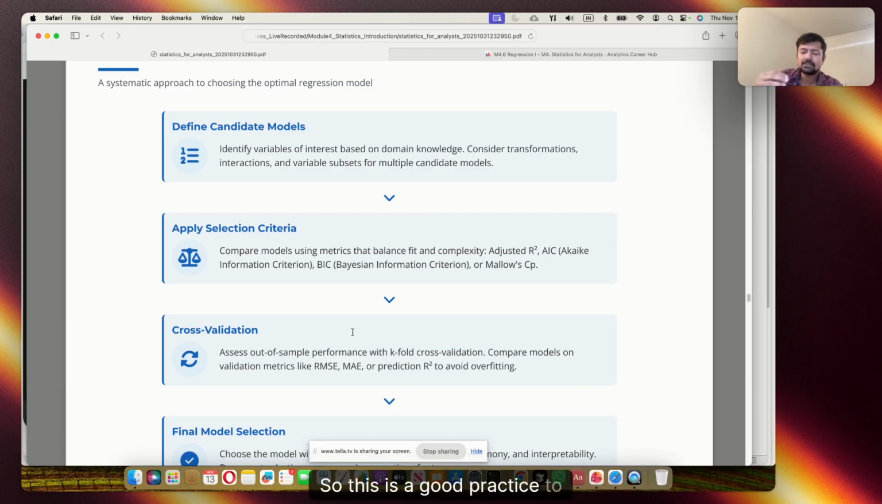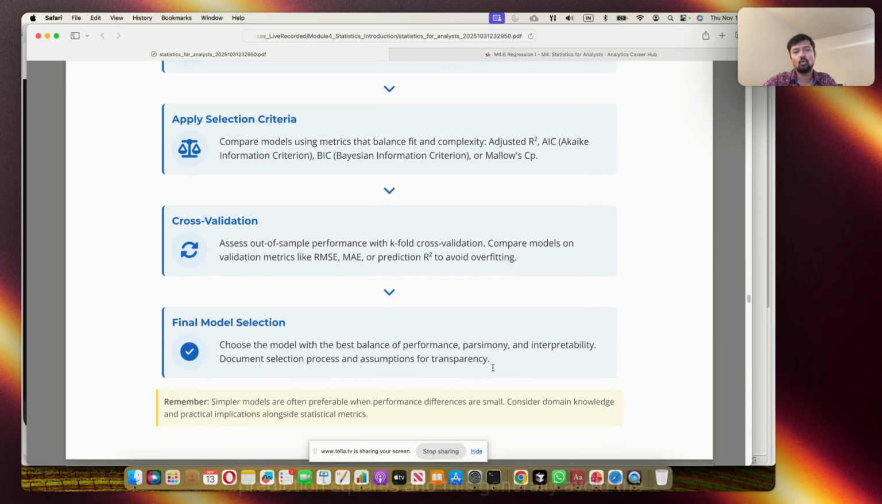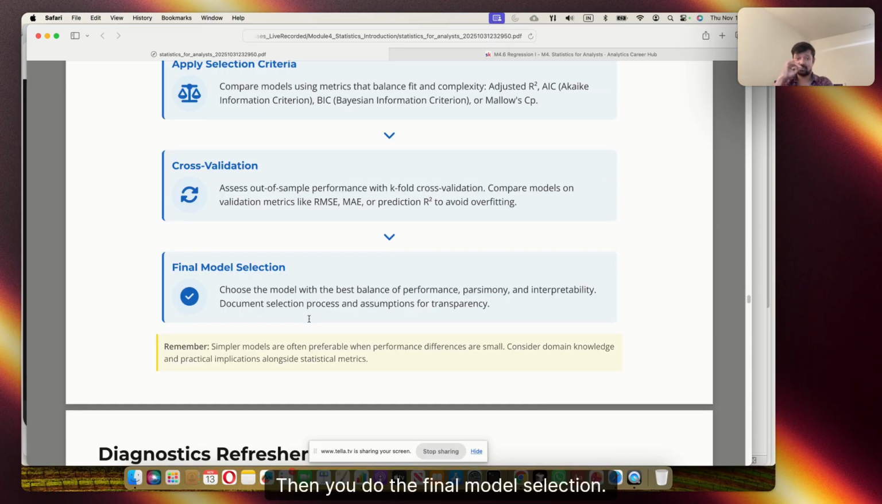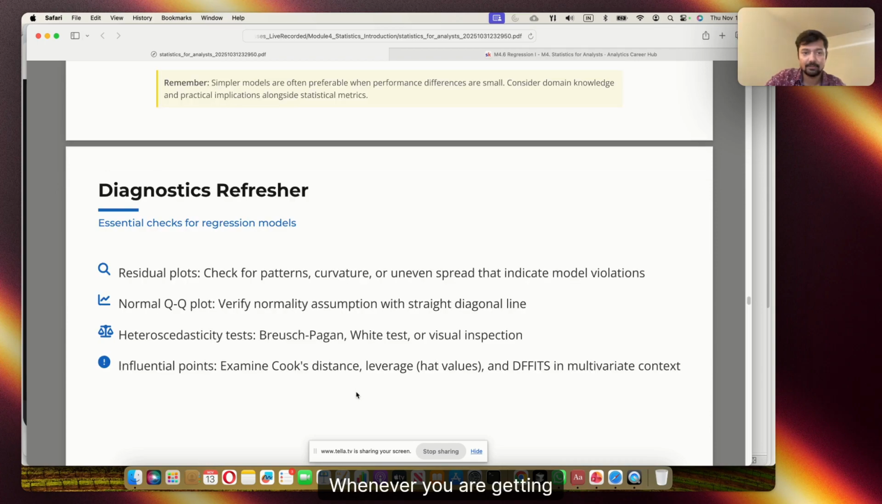So this is a good practice to check the performance on the complete data set, so the random selection of the subset cannot be biased. In this you can get the RMSE, MAE, prediction R squares, and this generally avoids overfitting. Then you do the final model selection. Once you choose the model which has a good balance, which has good performance even on the cross validation, that model is ready for you to make predictions in future, on the test data sets whenever you get them.